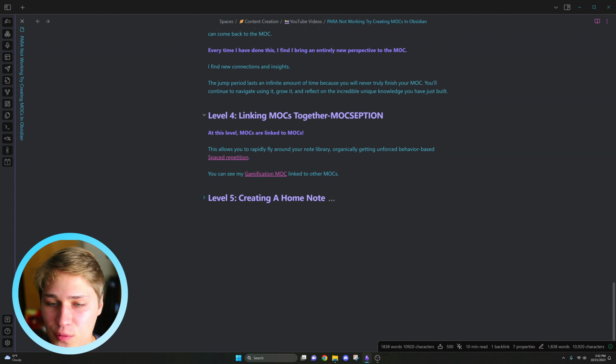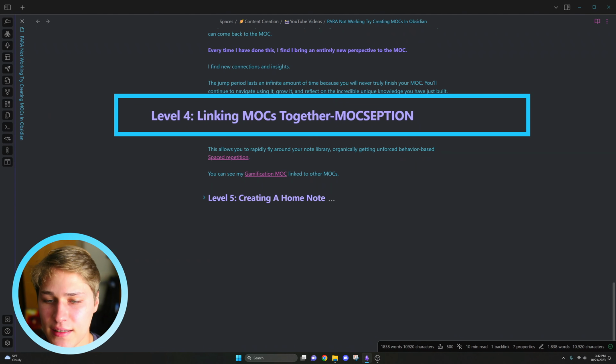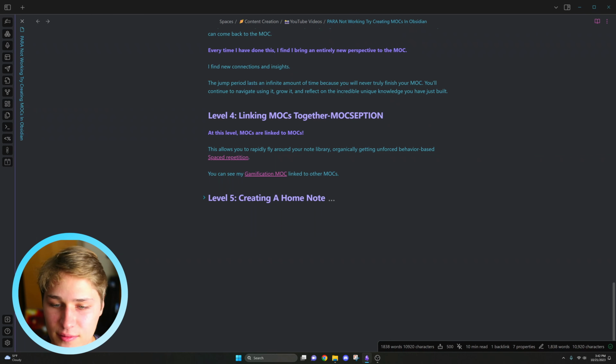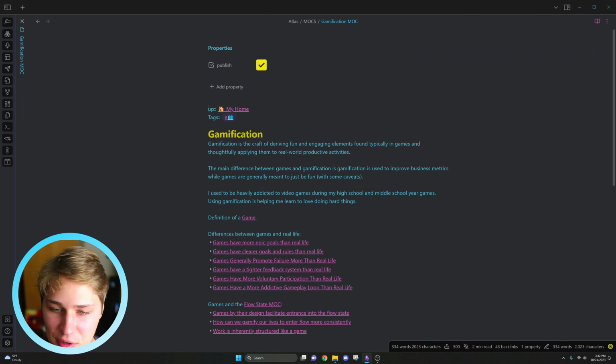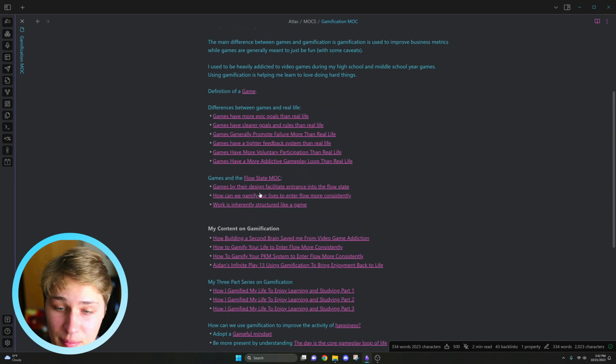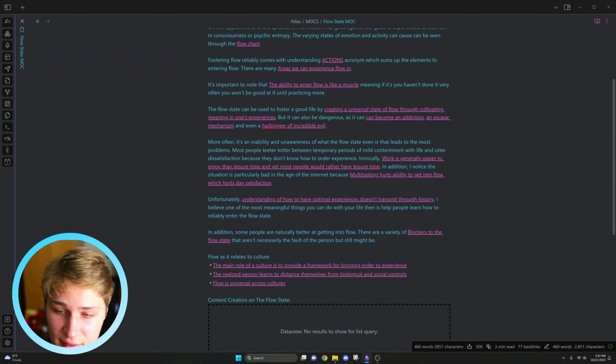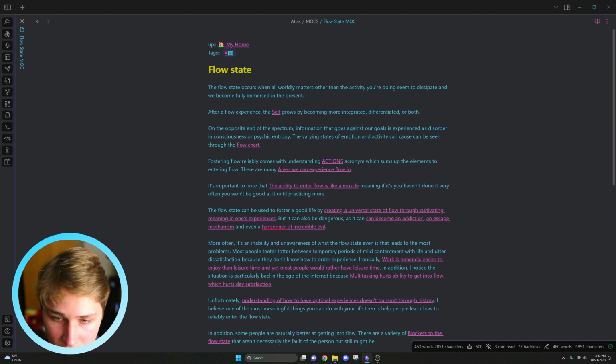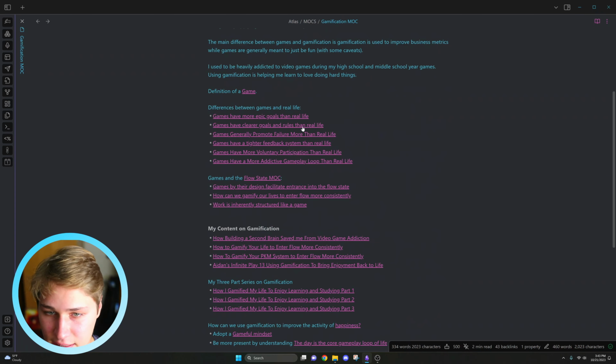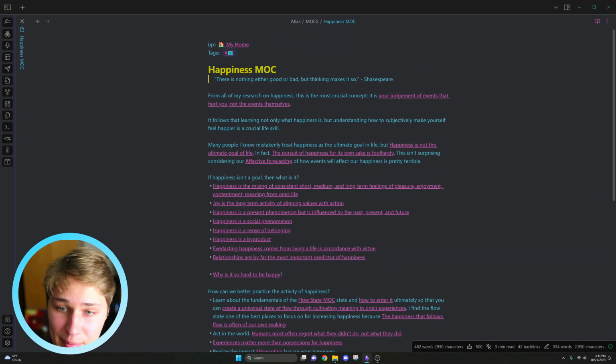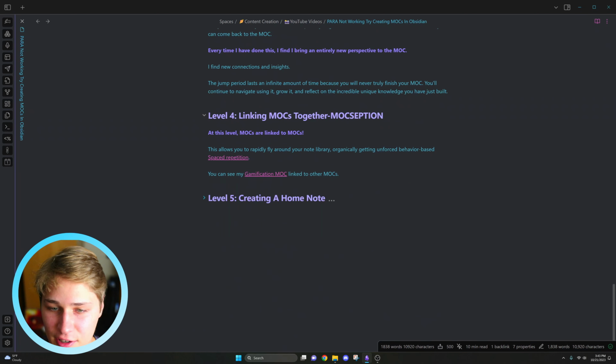Finally, we have level 4, which is linking mocks together. It's mockception, because you link mocks to other mocks. So you can see with my gamification mock from before, I have some other mocks inside of it, like the flow state mock, which is a whole other mock with a whole bunch of stuff that is also linked to other mocks, like the self. And then I also have my happiness mock linked inside of the gamification mock. So by linking all these mocks together, I can start to create a system, a knowledge base that expands over time.